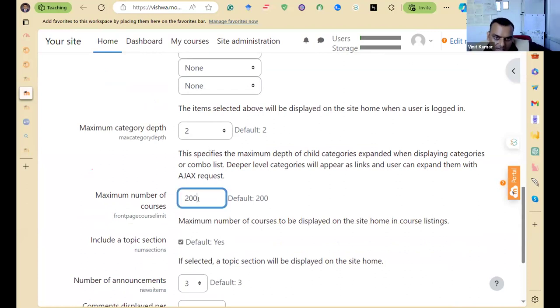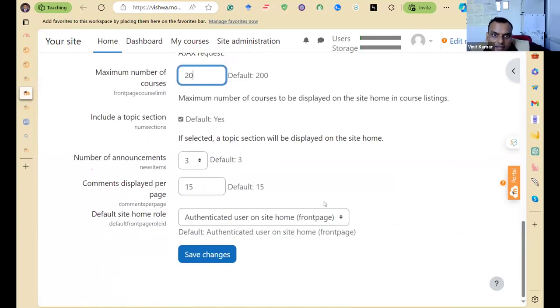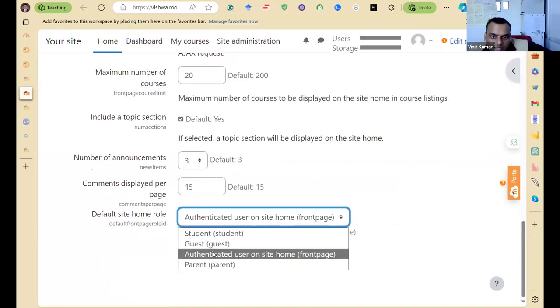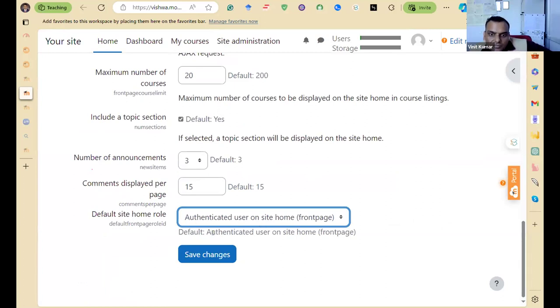How many courses are displayed on the homepage? How many courses will be displayed on the first page? To load it faster, I will reduce it to 20. Then include a topic section. Yes, for every site there will be a topic, whether I want to display the topic or not, and how many announcements I want to display. Then the comments, how many comments I want to display per page. Then the default site home role, authenticated user on site home front page, and then we can decide what is the first page that I want. So it is authenticated users. So I will say save changes.